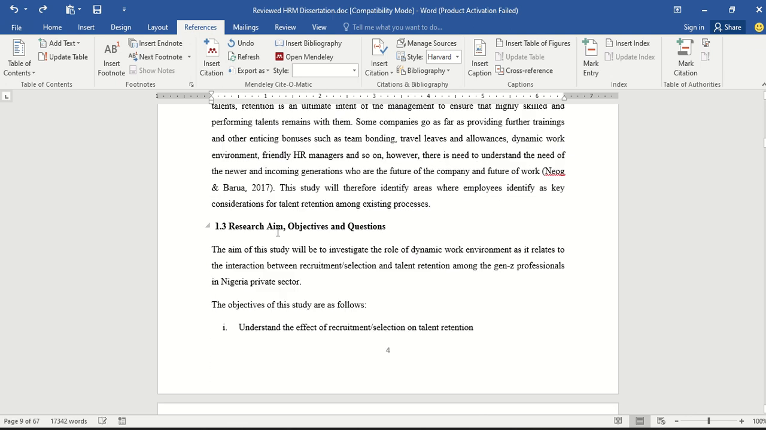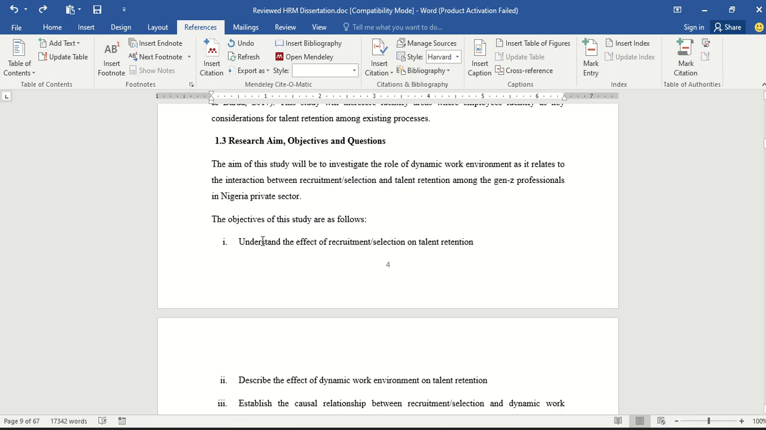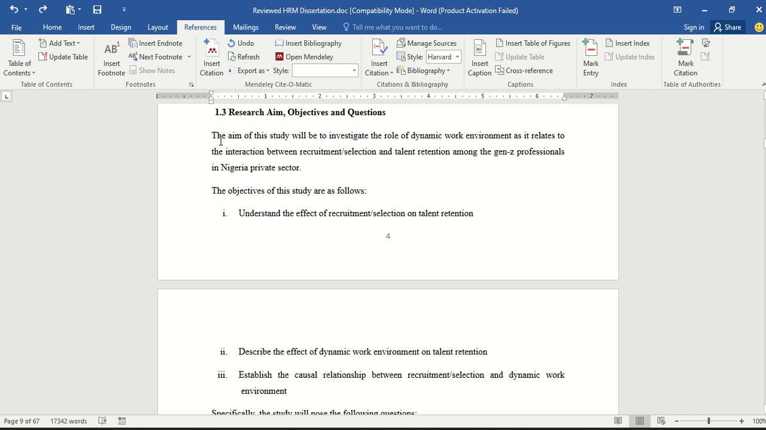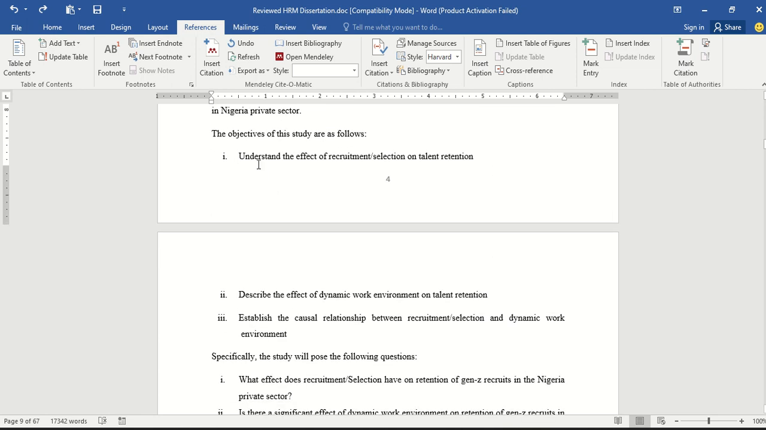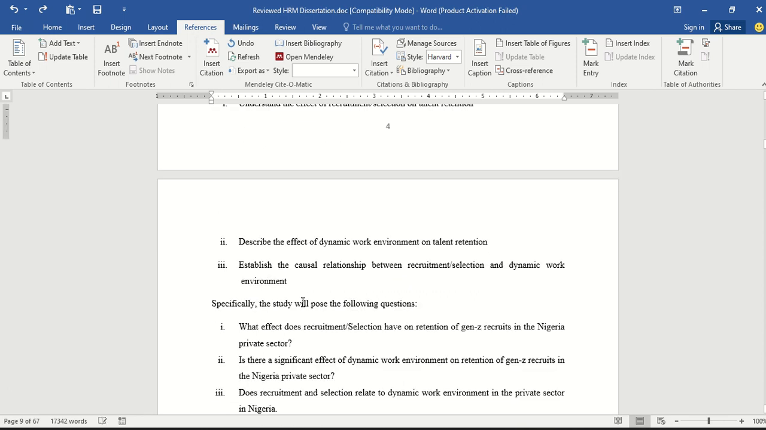All right. Then the third one, research aim and objectives. So you can see here we have a broad aim. The aim of this study will be to investigate blah blah blah. Then the objectives of this study are as follows. We now split it individually. Understand the effect of recruitment selection on talent retention, blah blah blah.